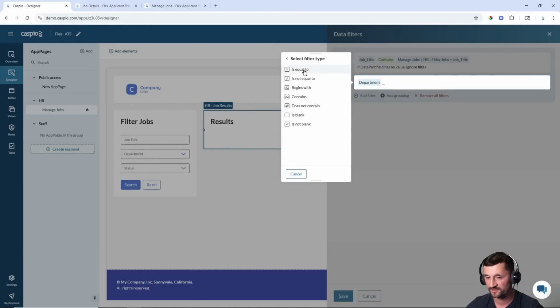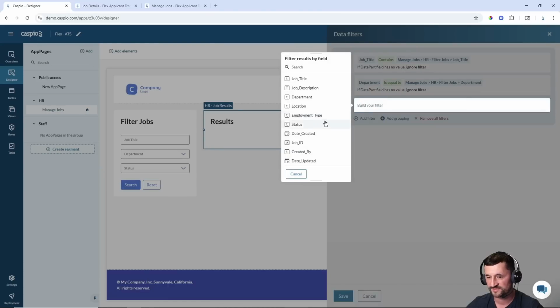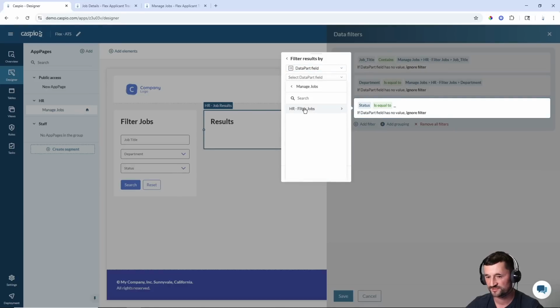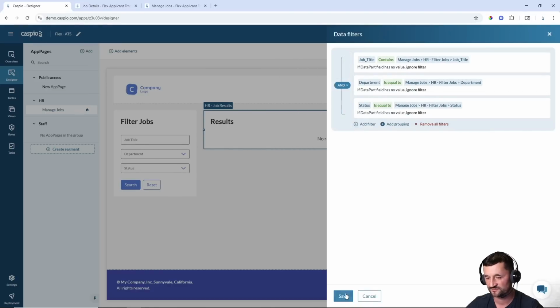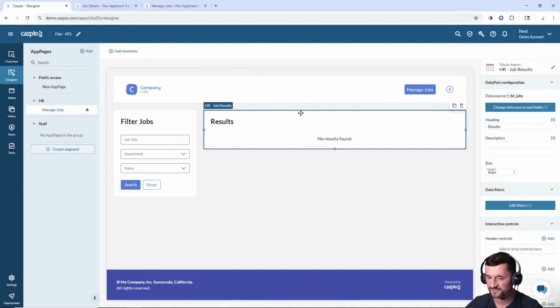So department is equal to, because it's a drop-down, data part field, manage jobs, filter, department, and one more for status is equal, data part field, manage job, status, click save, save, and done. And just like that, we have a filter form that's going to work with our results page. I will show you the functionality here in just a second, but let's create the ability to add a job so we can populate information inside this tabular report.